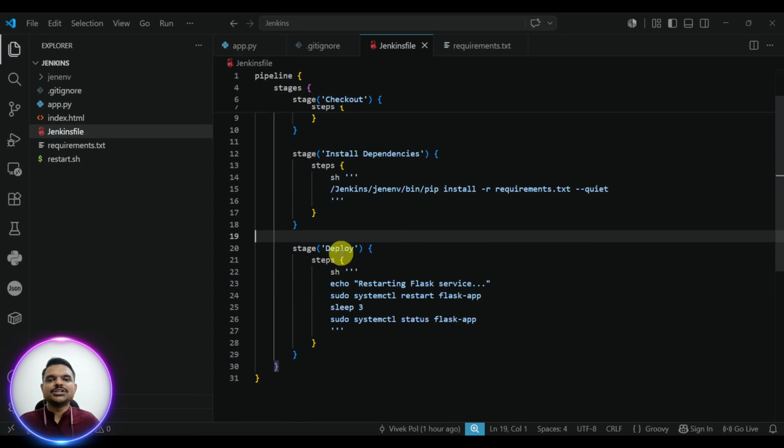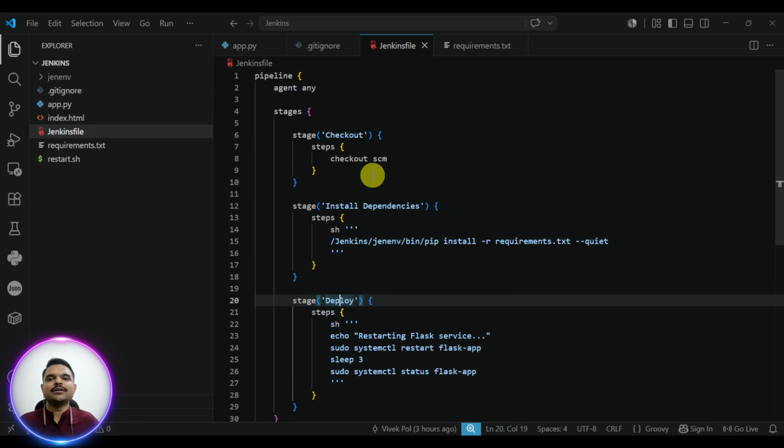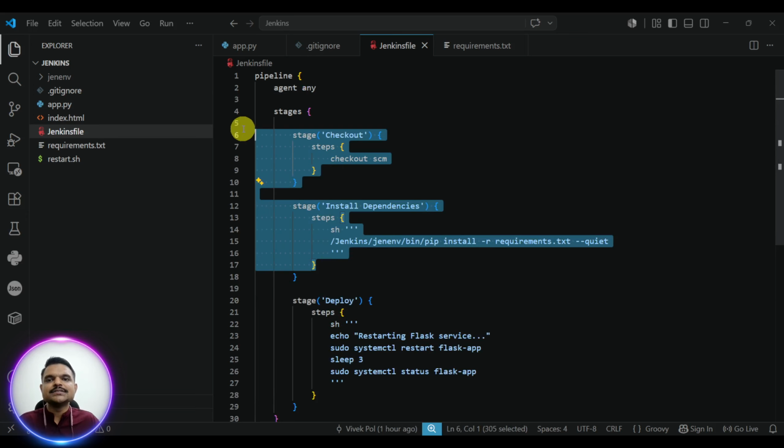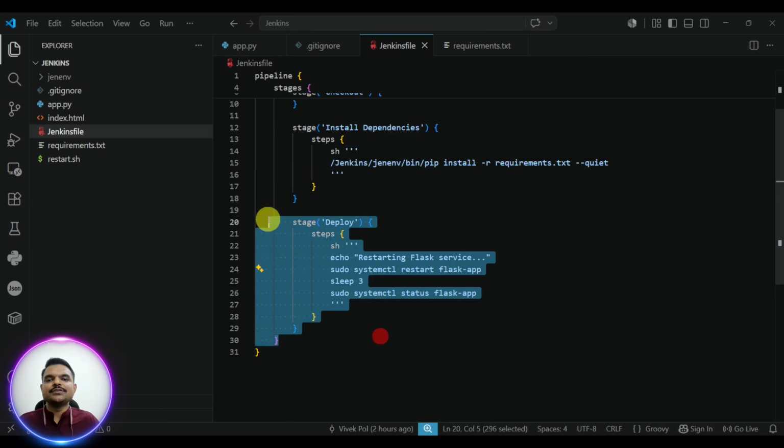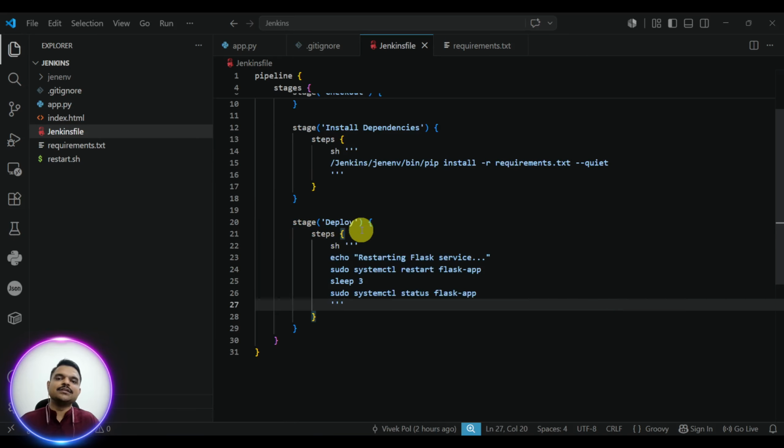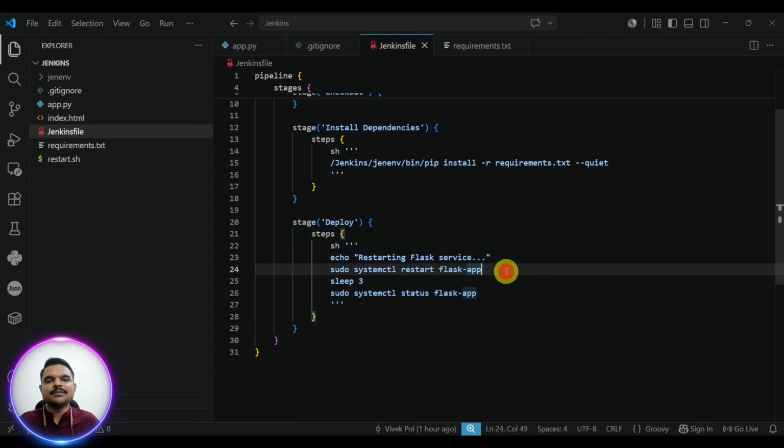Okay. The third stage is deploy. I have told you this part is continuous integration, and this part is continuous deployment. So this is the deploy stage, the CI/CD continuous deploy stage. Echo means this is just printing, like restarting Flask API.